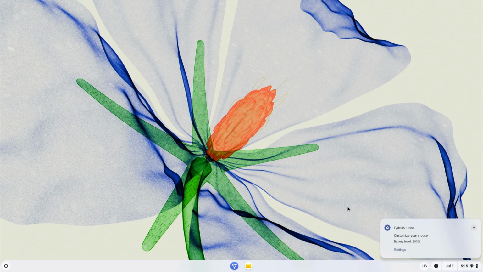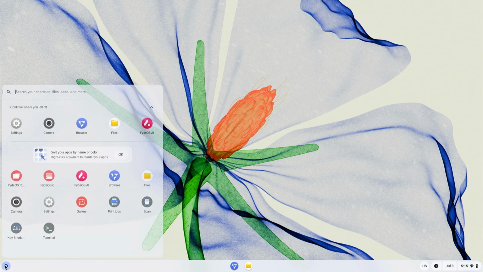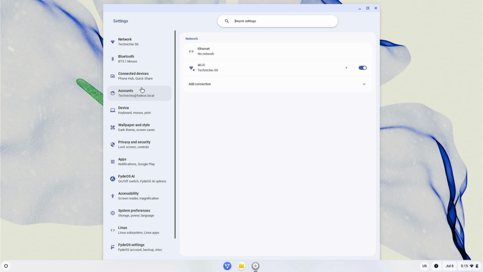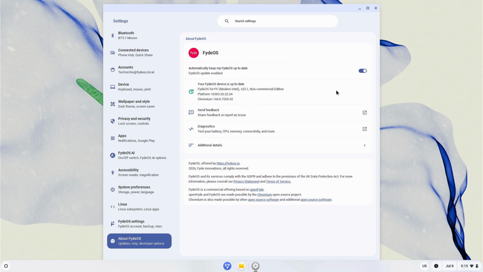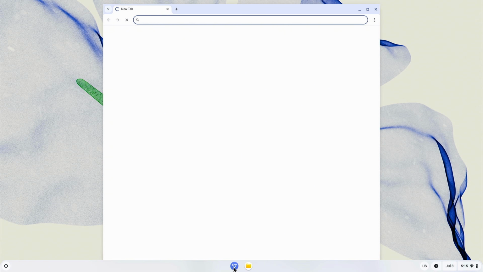Now let's take a quick look around the operating system. First, I'll open Settings. Then I'll navigate to About FydeOS. Here you can see that I'm running the latest available version of FydeOS. I've also enabled automatic updates, so whenever a new update becomes available, FydeOS will automatically download and install it for me. Now let's open the browser.